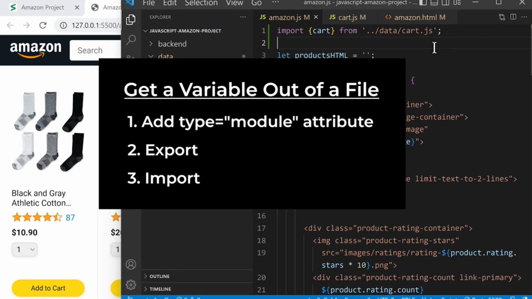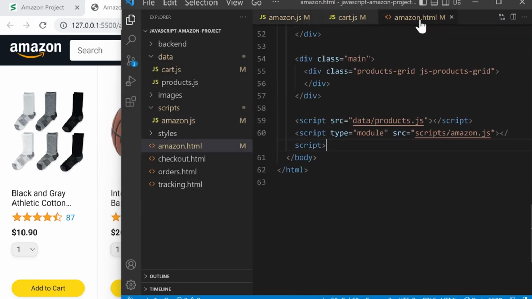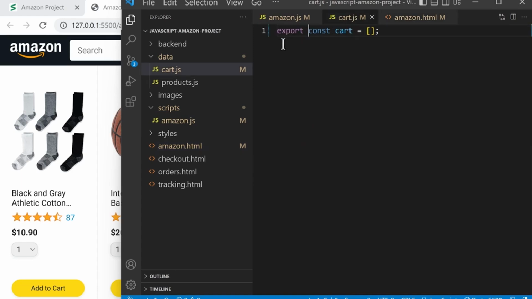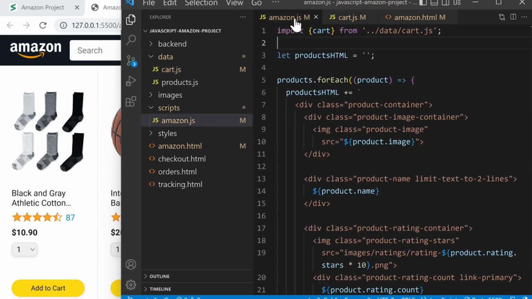So those are the 3 steps to get a variable out of a module. First, we add a type equals module attribute to enable this feature, and then we export the variables that we want to get out. And finally, we import the variables when we need them.